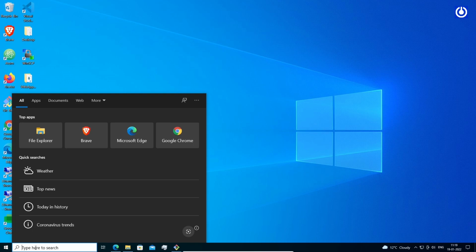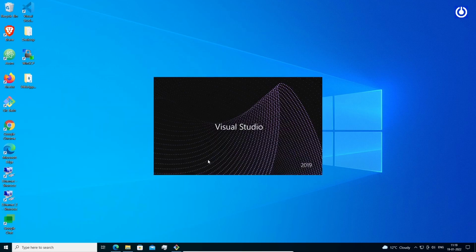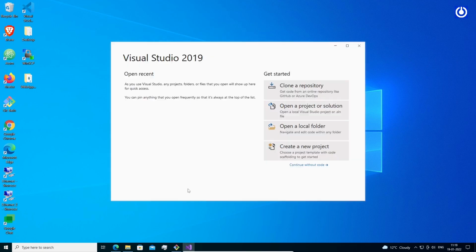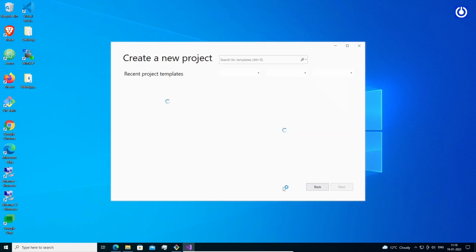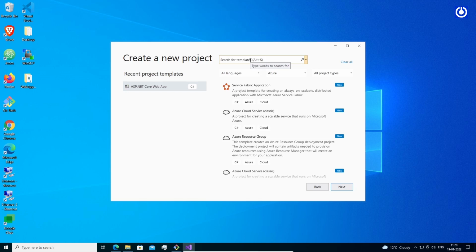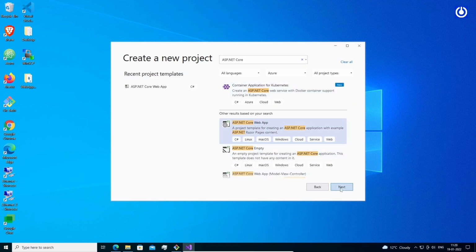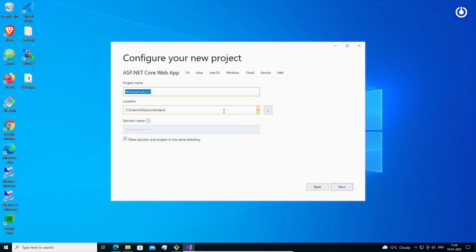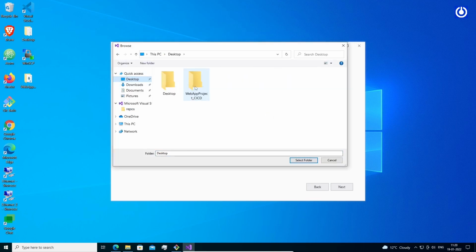Steps to create an ASP.NET Core Web App project. Let's open Visual Studio 2019. Select Create New Project. Search ASP.NET Core Web Application. Click Next. Location: Desktop, Web App Project_CICD folder. This is our Git clone folder.